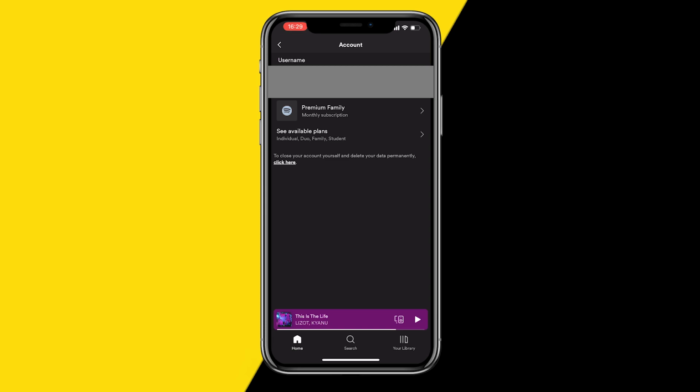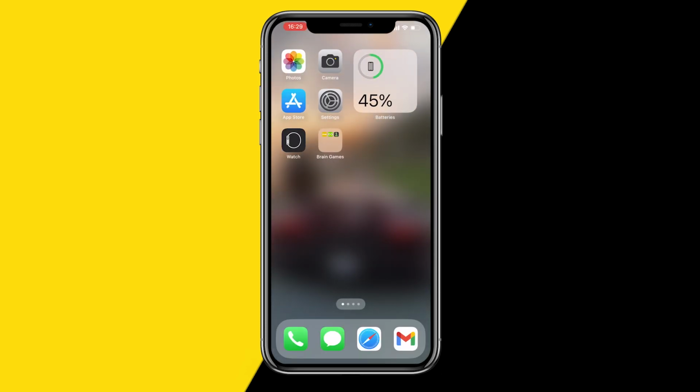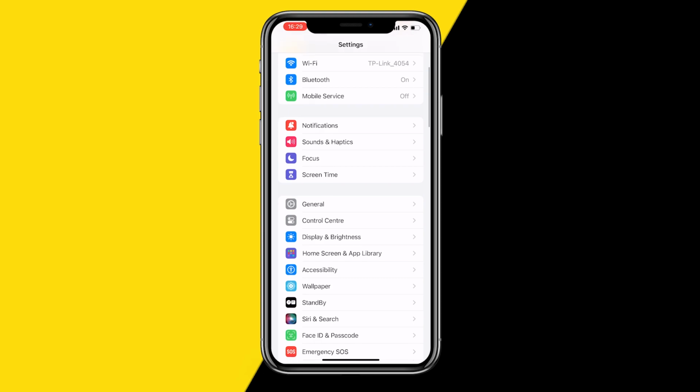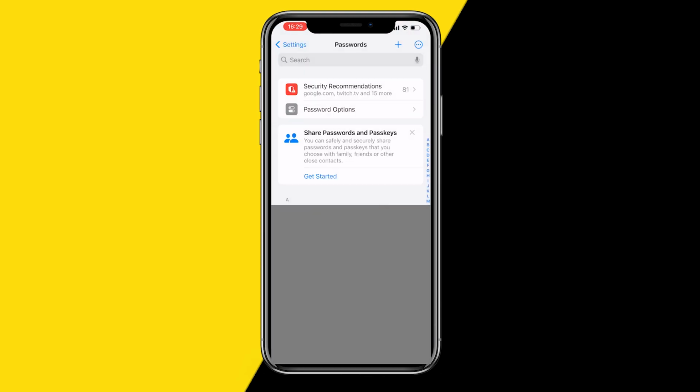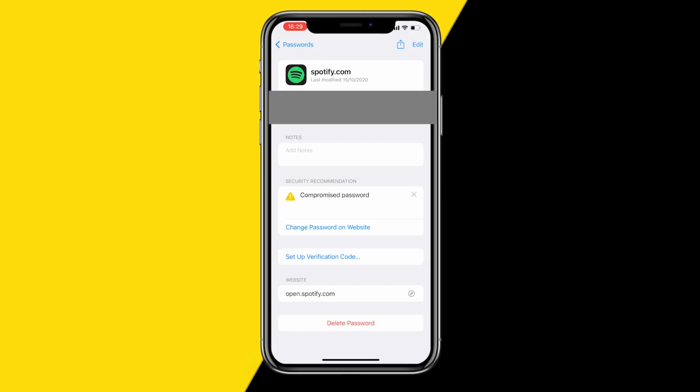Then in order to see your password, it's quite hard to actually see your password. However, what you can actually do is head over into settings, just like this on your iPhone. You want to then scroll down until you find password, and then you want to simply type in Spotify, just like this. And then you will most likely see Spotify pop up, just like you guys can see right here, and then you will be able to see your password.